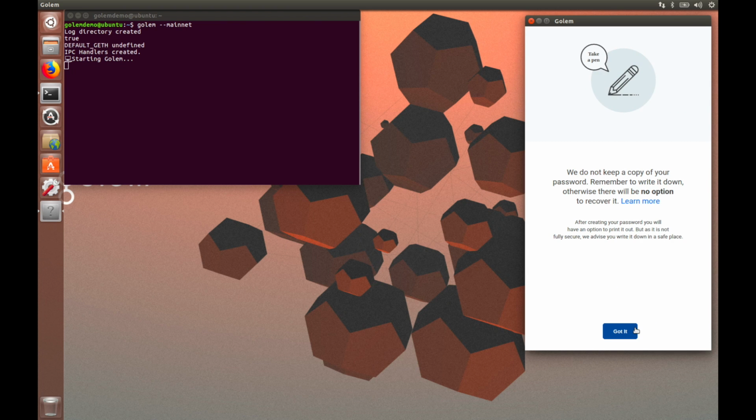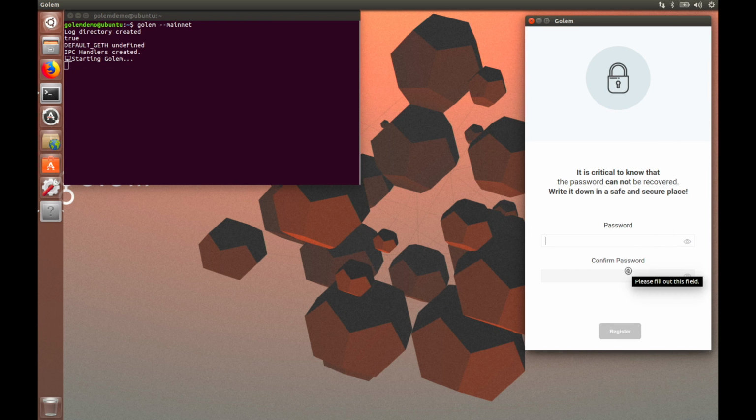And then we're going to need to create a password for our account. This is to protect our funds, our ETH and our GNT that are in the address associated with Golem, so that if someone did jump on your computer, they wouldn't be able to start up Golem and send those funds elsewhere without your password. So we're going to create a password.